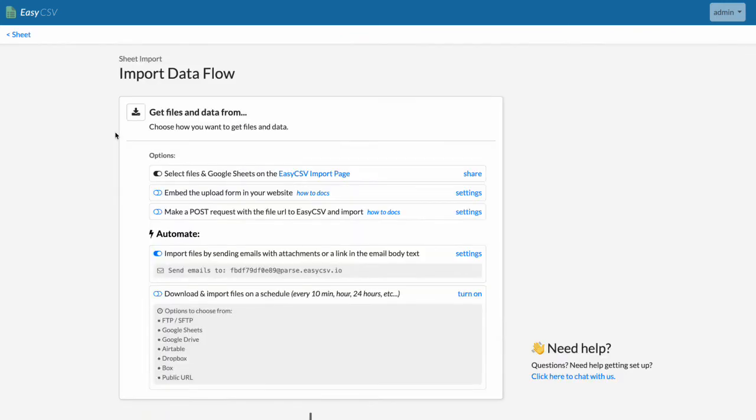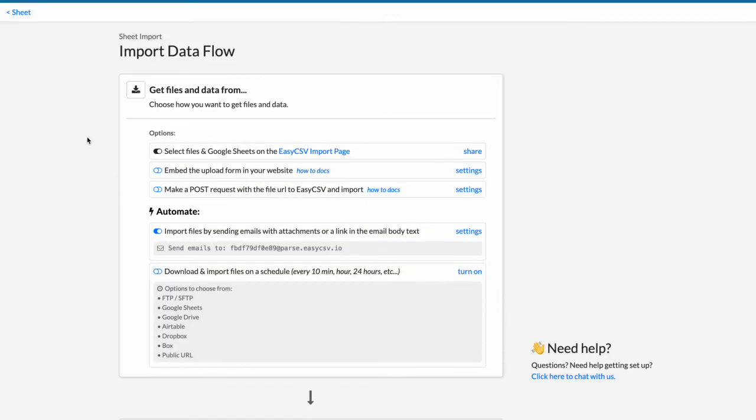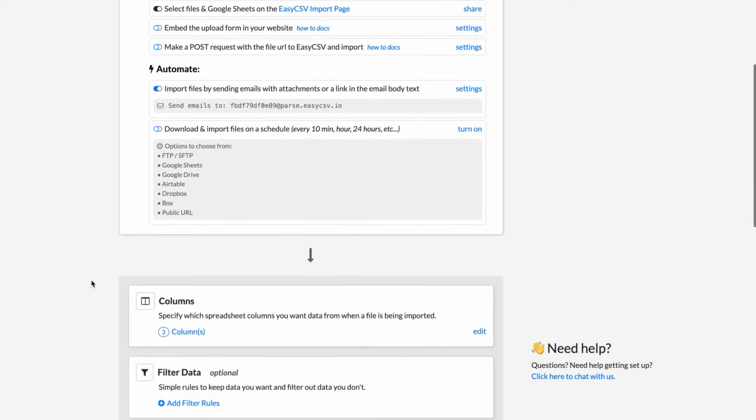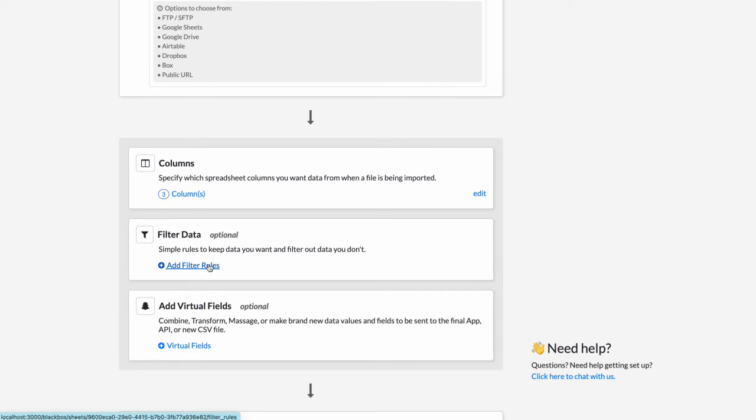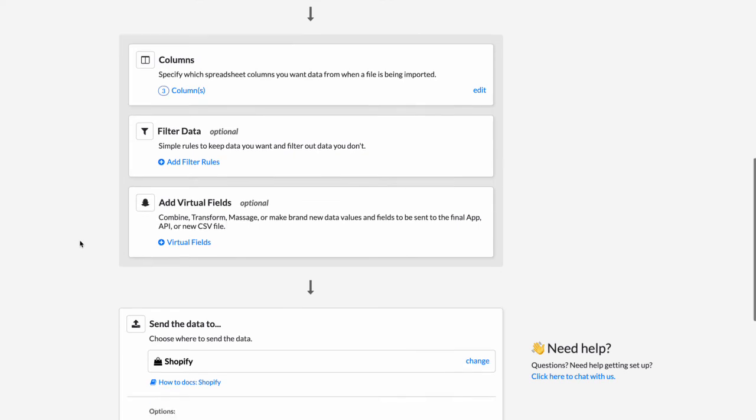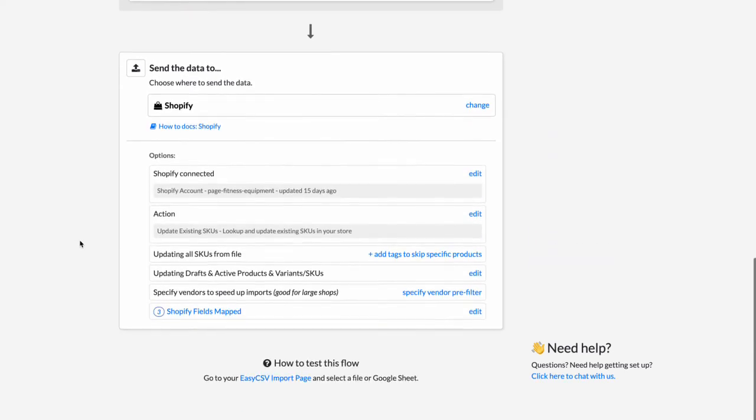If you go up to this import data flow, this kind of shows the automation you can do. So you can get emails. EasyCSV can go to FTP or Drive or wherever the file lives and get it on a schedule. Maybe it's daily, maybe it's every hour, maybe it's weekly. The middle is you can filter out stuff that you don't want, maybe stuff you don't carry. Virtual fields, you can massage the data, so maybe you want to add 10% to the price. And the bottom is how you want to get it into Shopify.